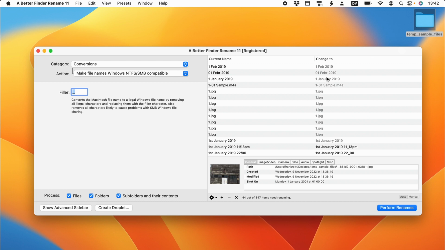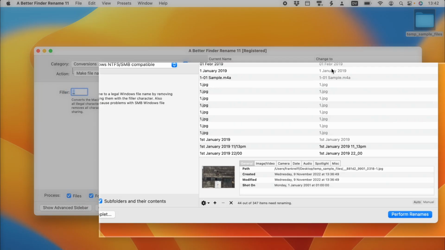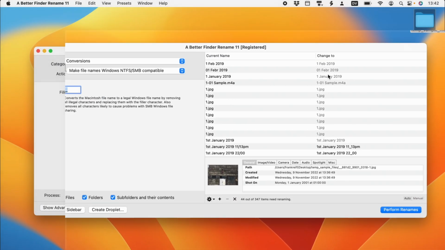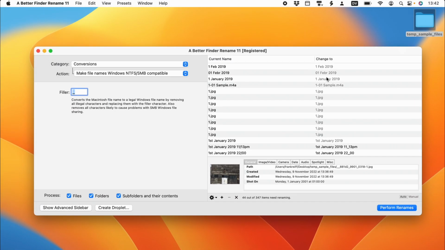And as I mentioned, you may only change one out of every 1,000 file names, so it's very difficult to make sure that everything is correct. Also in this type of situation, it can be useful to have a record of exactly what file name changes were performed. This is where another, somewhat hidden feature of A Better Finder Rename can come in very handy.